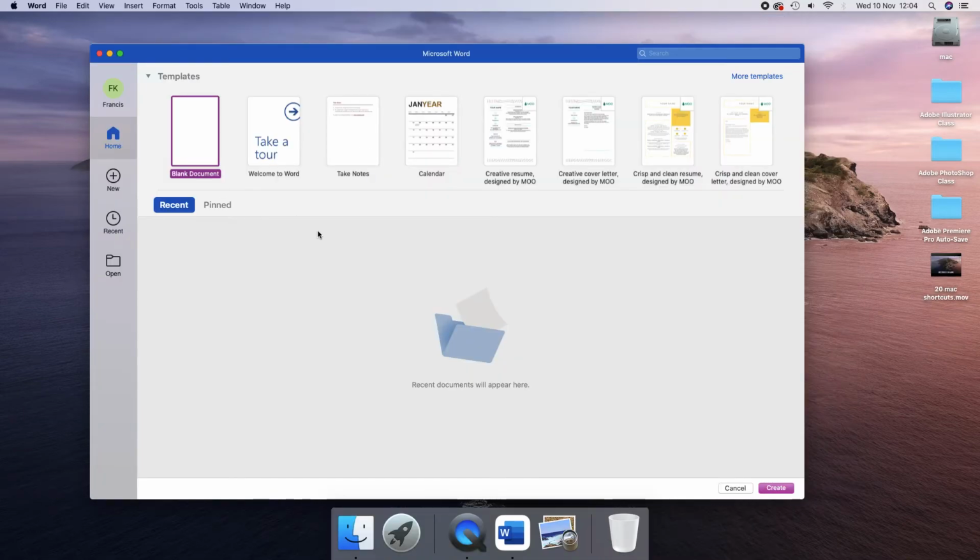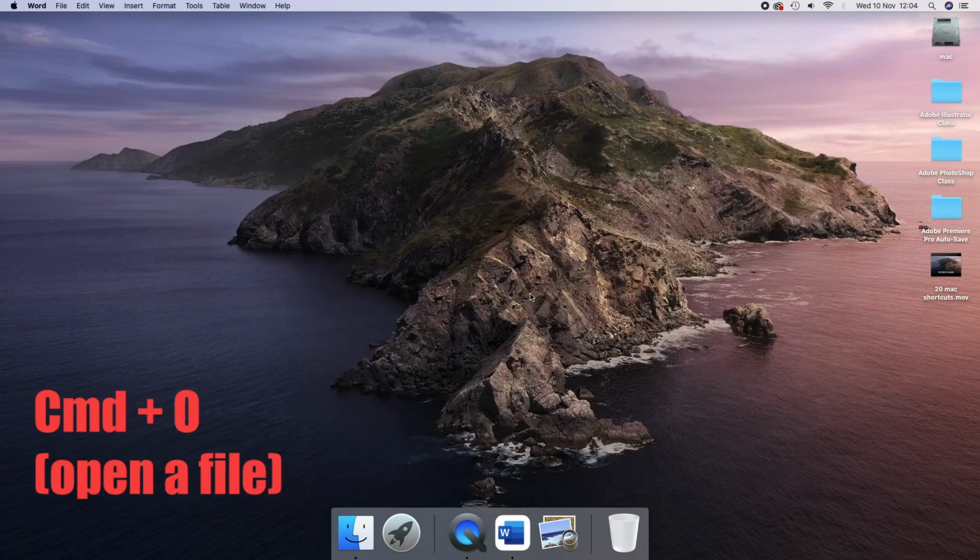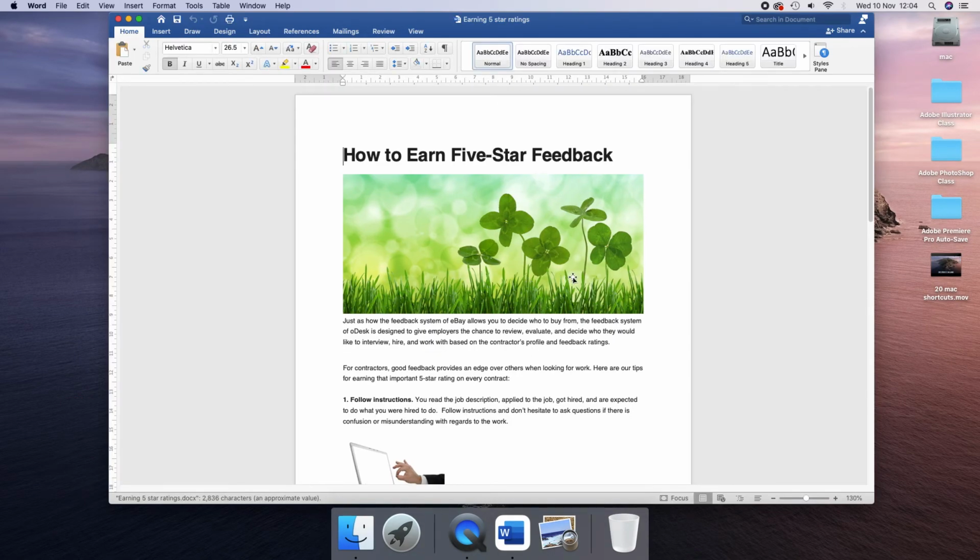The 18th shortcut is Command+O. That's to open the selected item or open a dialog to select a file to open. So you can see it opens the dialog box to open, so I can open the file.